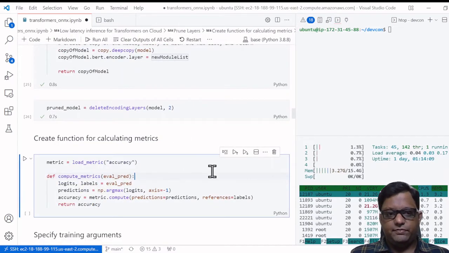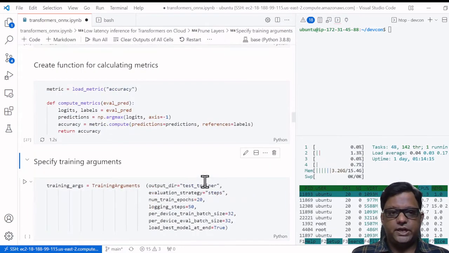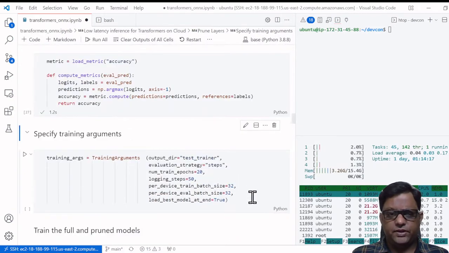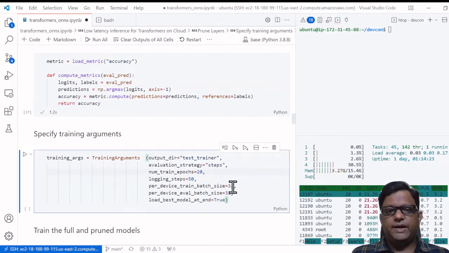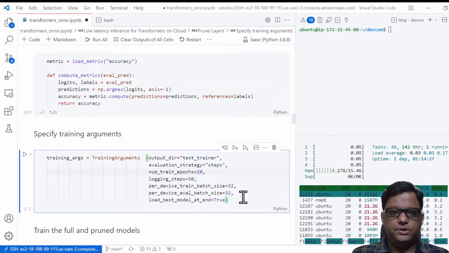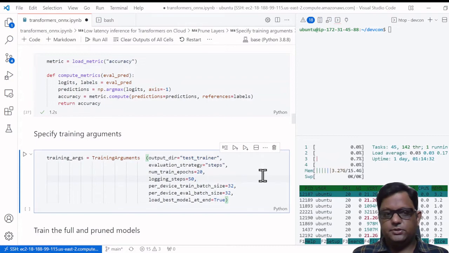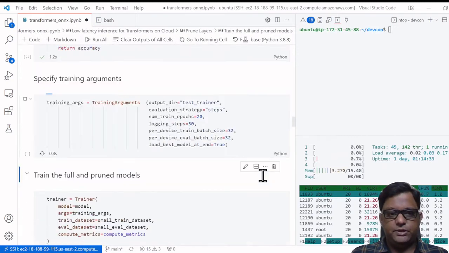So next, we create a function to compute the accuracy metrics. This is going to be passed on to our trainer. We also specify the training arguments, as in the number of epochs that we want to train. We want to train for close to 20 epochs. The train and validation batch sizes are going to be 32, and the evaluation strategy is going to be steps, right? So I'm just going to specify these arguments.